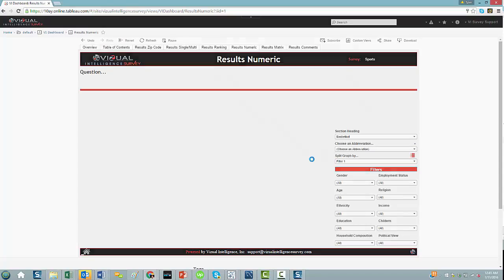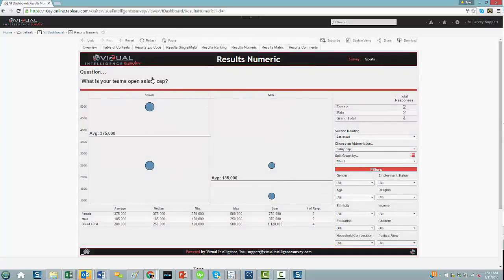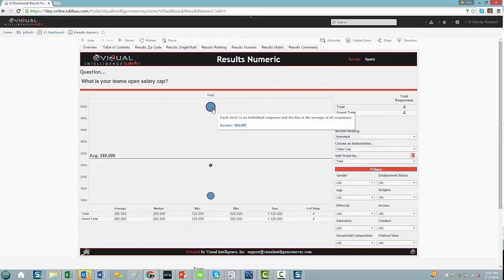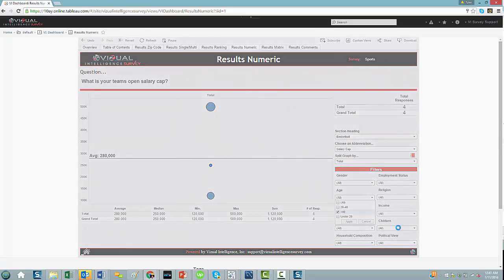I only have one salary cap. What is your team's open salary cap? Here we see we're still in the split, so females 375,000, males 185,000. If we go to total, we can see in total what the average is. Each individual circle is an individual response. The size of the circle is just to show outliers, so it gets bigger as it gets away from the average. Down here we have some statistics, and then once again we can filter to whatever we wanted to down here.